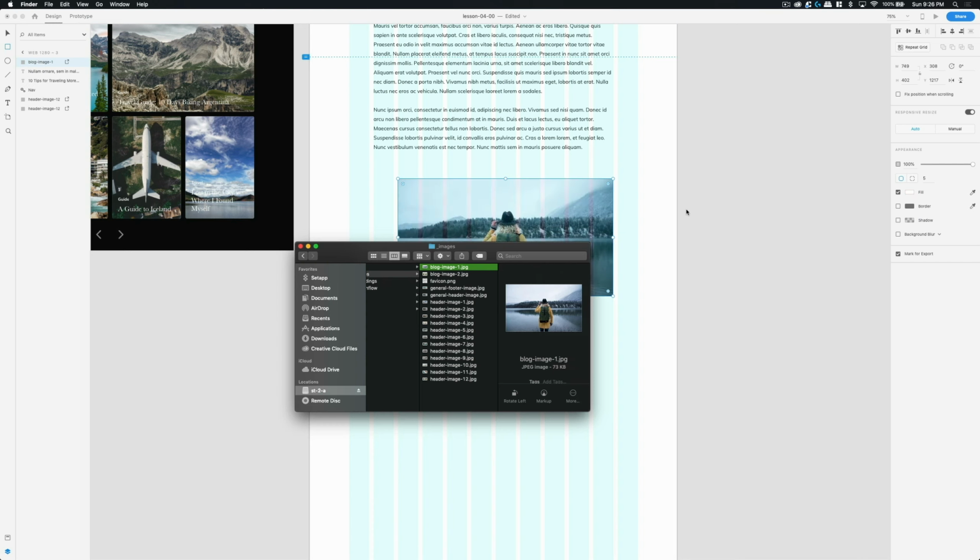Then we can center it. And then move it about 60 pixels from this paragraph. Actually, it's not centered. Now let's center it. There we go. And 60 pixels. Cool. Now let's go ahead and add a shadow to this.